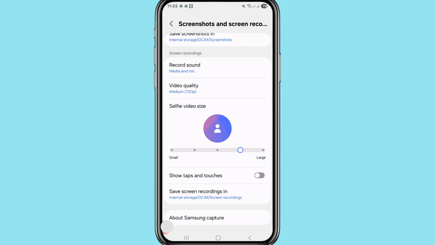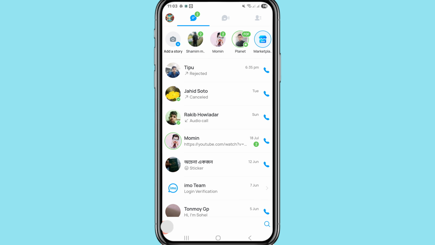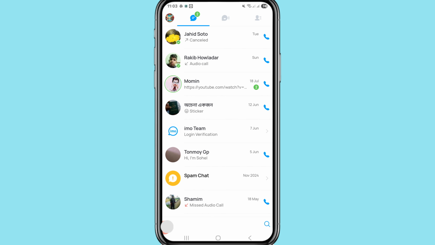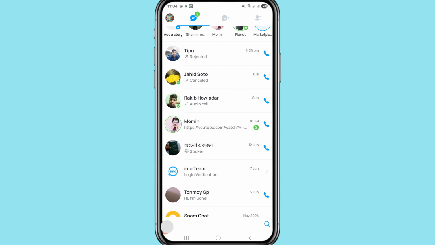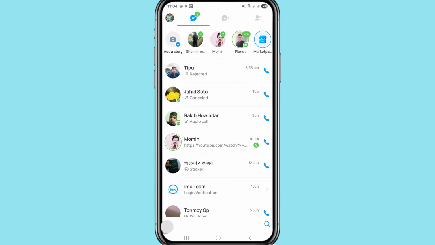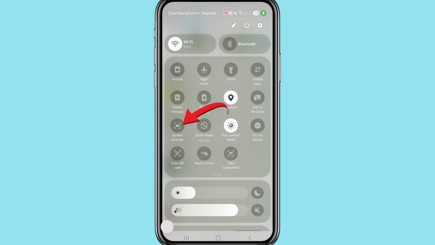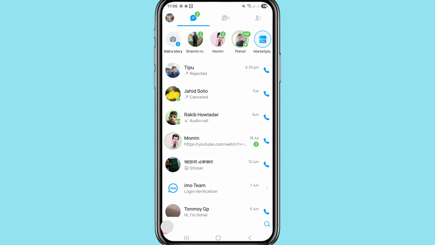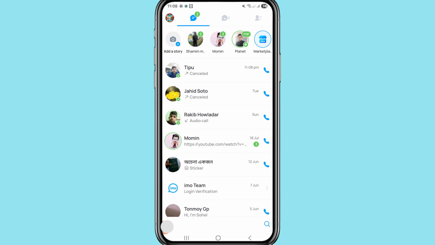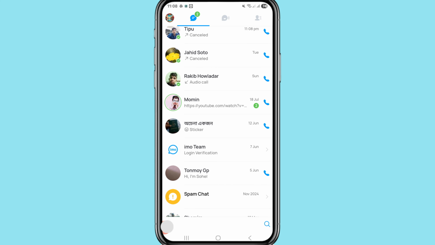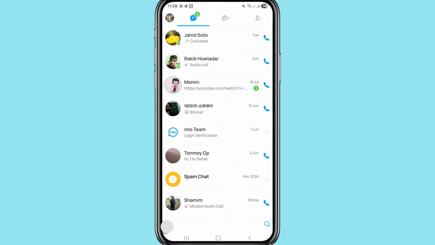So let's see. Minimize it and go to your Imo. And in this I can see my Imo account, and in this time I can easily record Imo video call with audio, or record Imo voice or audio call. So let's see. After you can see screen recorder, click here. And in this way I can easily record Imo video call with audio, or record Imo voice call, or record Imo audio call.